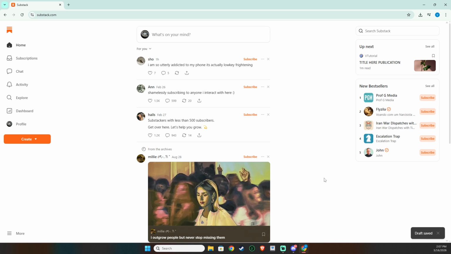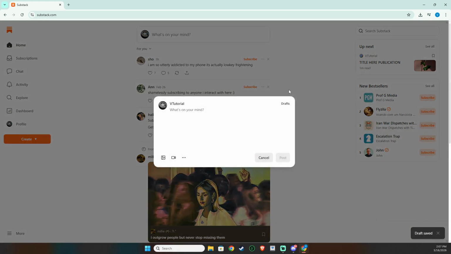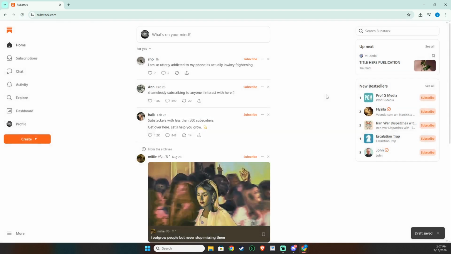That's the whole flow. Open Substack, click Create, select Note, write your content with optional images or video, don't post it yet, click outside the editor, and choose Save as Draft. With your draft safely saved, you can revisit it anytime to polish and publish when it's truly ready.